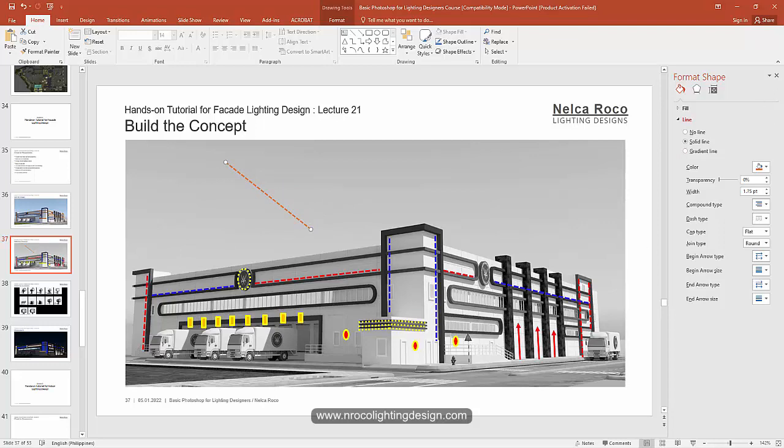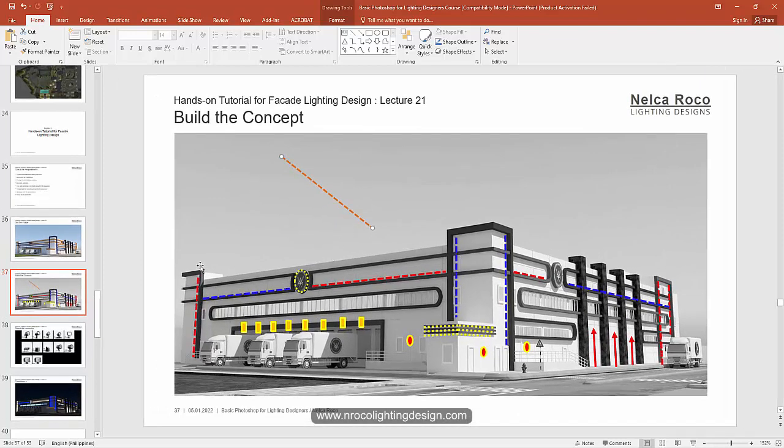Why it's important to build the concept first is because looking at the picture, you will easily imagine, or your creativity will spark, once you lay out what the luminaires are and what effects you want to achieve in your facade lighting design using Photoshop.